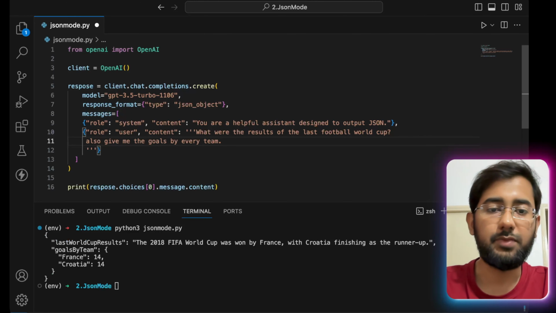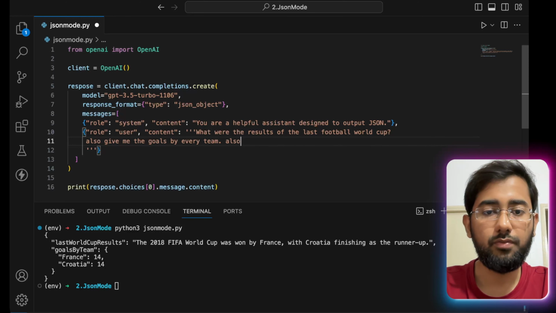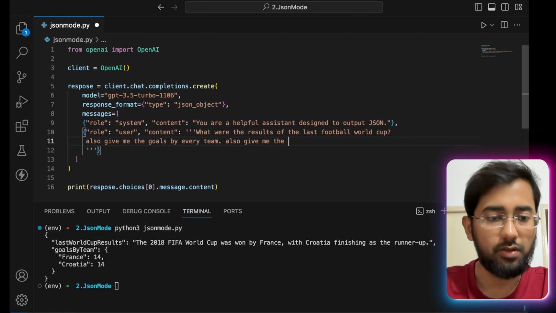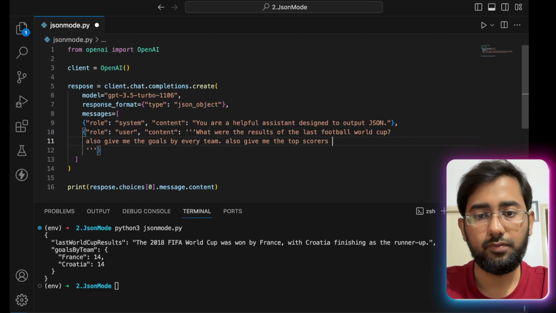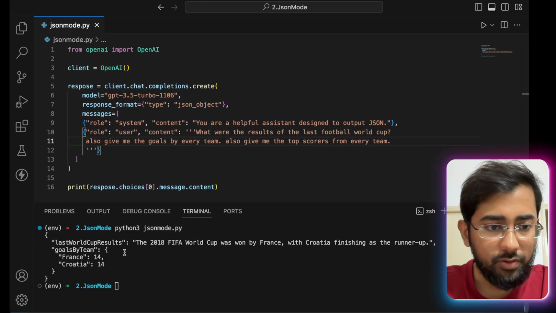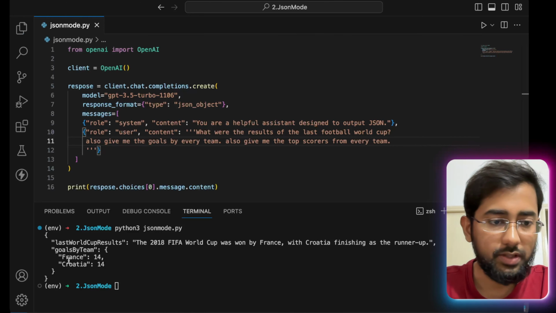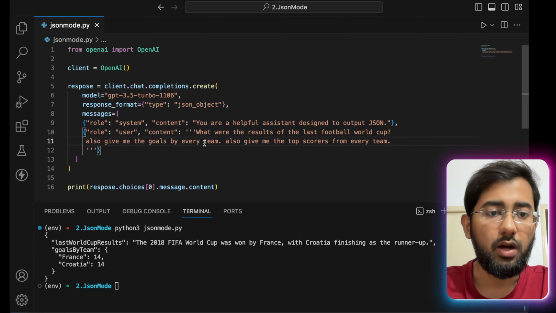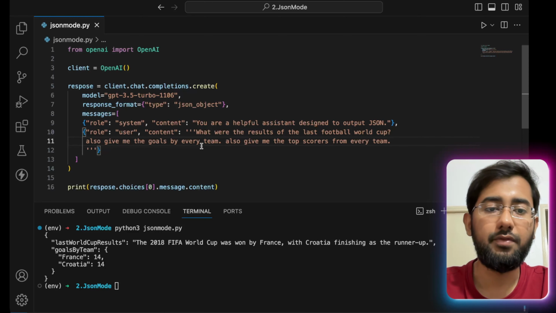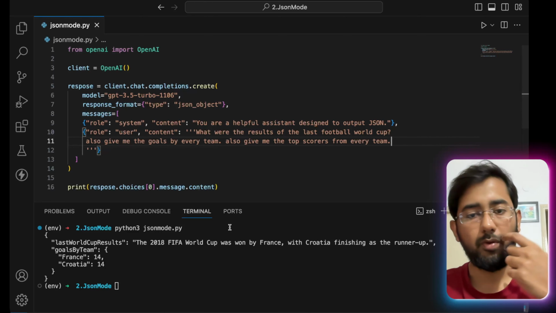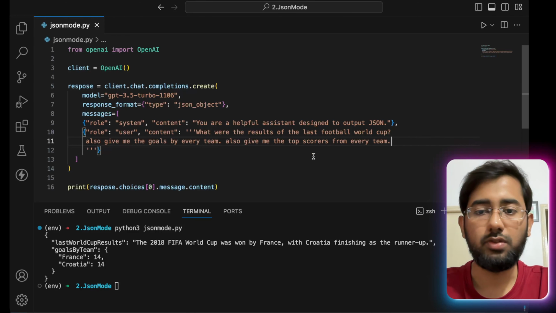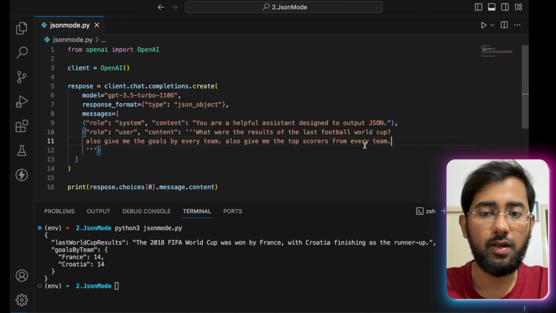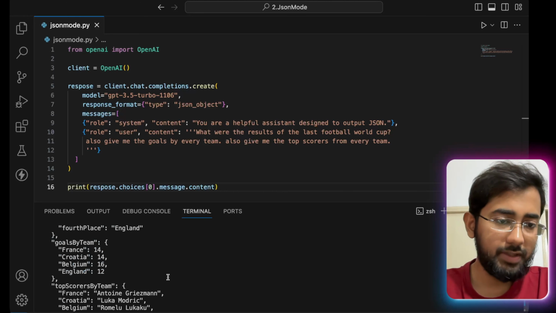Now let's try something even more difficult. Also give me the top scorers from every team. Now over here you can see that the output is of just France and Croatia, but I asked it to give me the output for every team. So probably it's not able to understand the prompt properly, or maybe I can just do some prompt engineering and get the output. Okay, so it gives me the output.